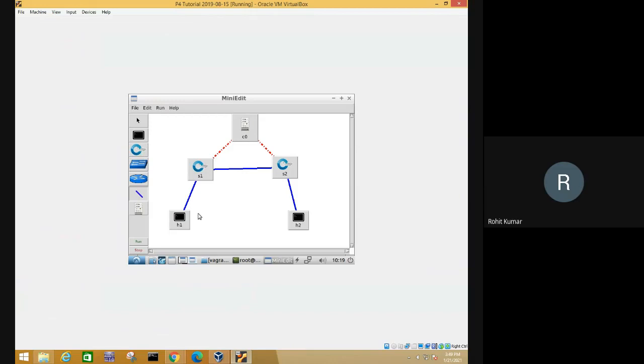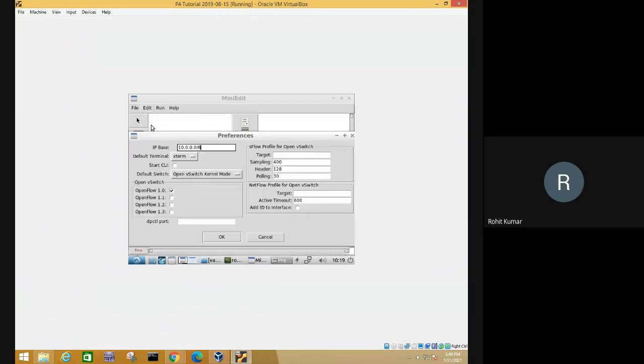Then after this step, you need to go into the preferences under the edit option. Under the edit option, go to preferences, and here start CLI.